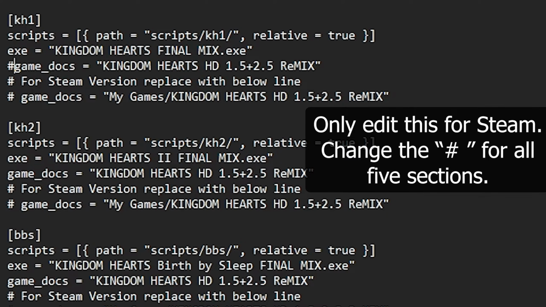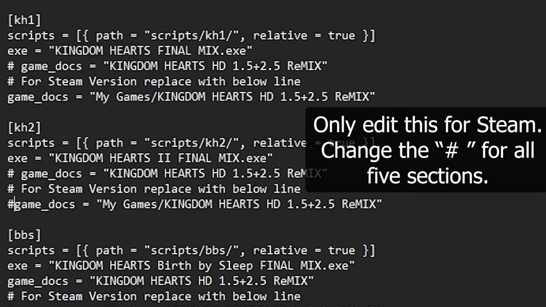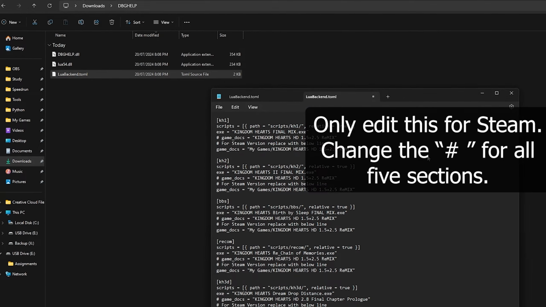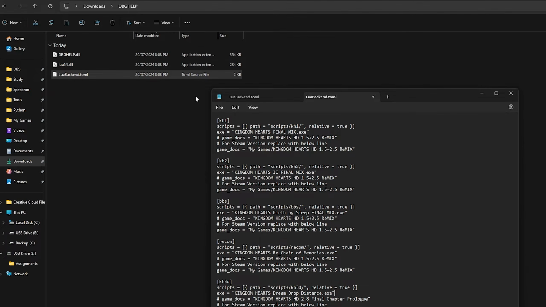So we'll go hash space, go down to, get rid of hash space. In the next section, hash space, go down to, get rid of hash space. Essentially, we're just swapping which line gets ignored. Now that that's done, you can save that.